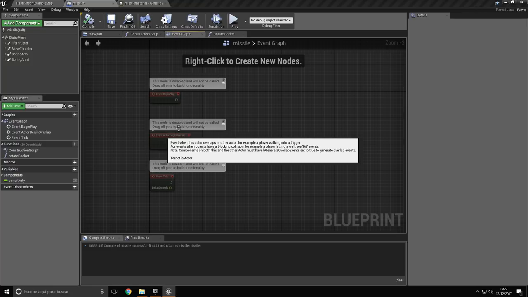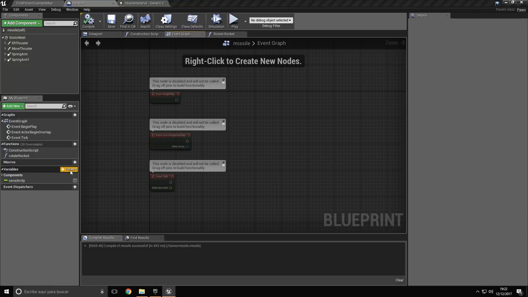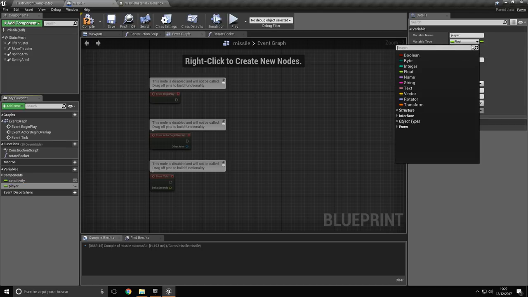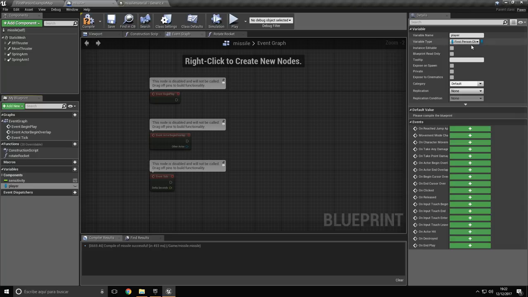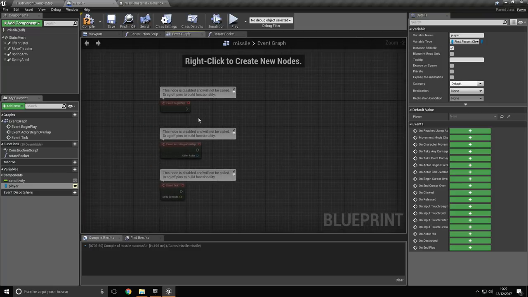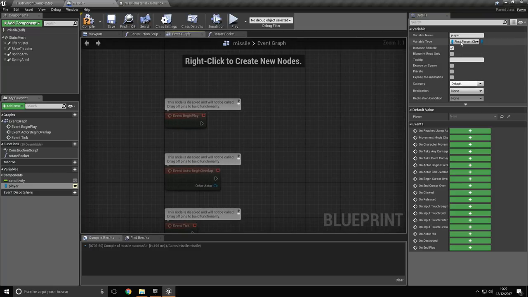Now we're going to go to the event graph, and we're going to make a variable called player, because we want to get a reference to the player. I'm going to do that by making a variable and setting its type to first person character, or whatever character your project has. I hope you realized which type it has to be. If you didn't, please comment and I'll try to help.